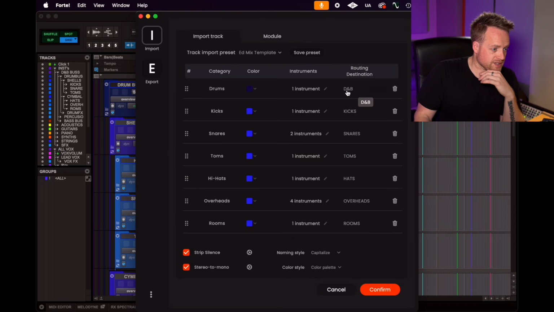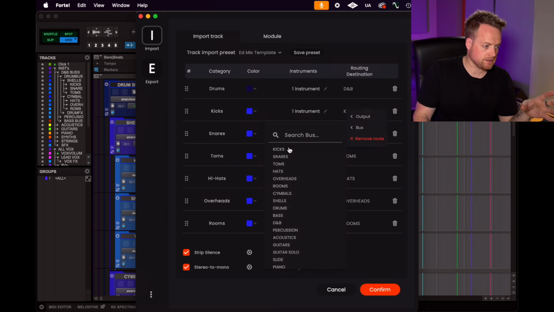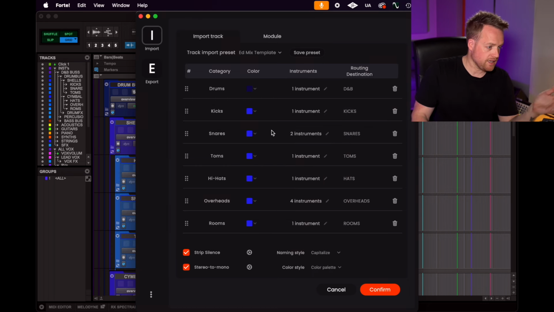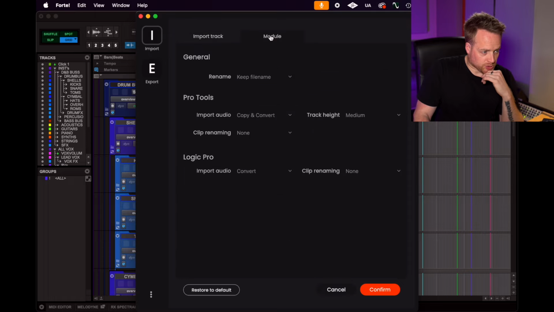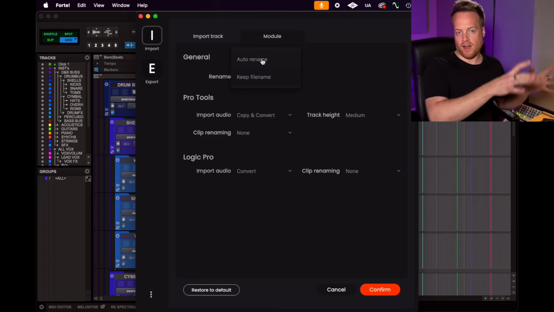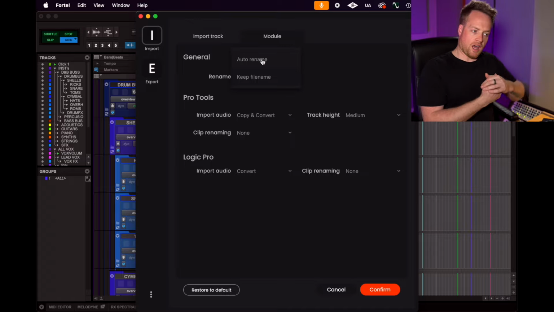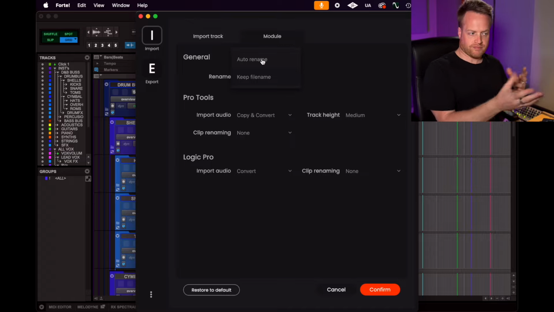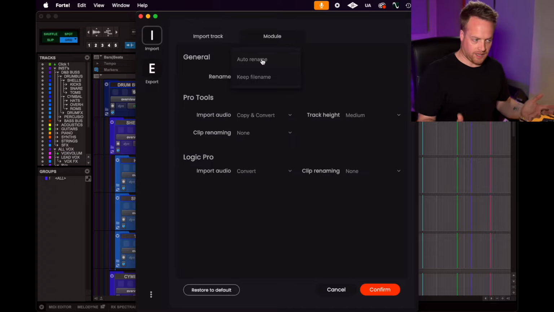So back to import settings, and let's play with kicks. I have all my buses here laid out, and I can just select the kicks to go to kicks, snares to snares, and so on. Let's move to module. Now this is where we can rename file names, or we can auto rename stuff. What auto rename will do is simplify the file name. So if you have, say, 808 kick.1 v2 or something as a file name, it will just call it kick. That can be good for keeping your sessions nice and neat if you like that.